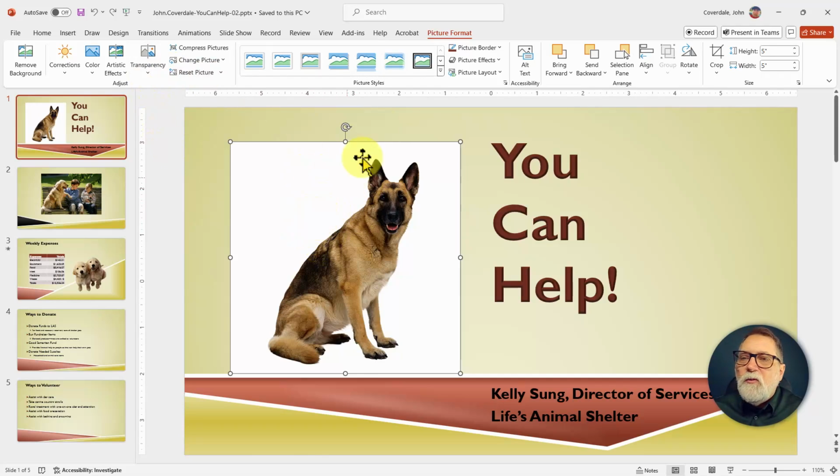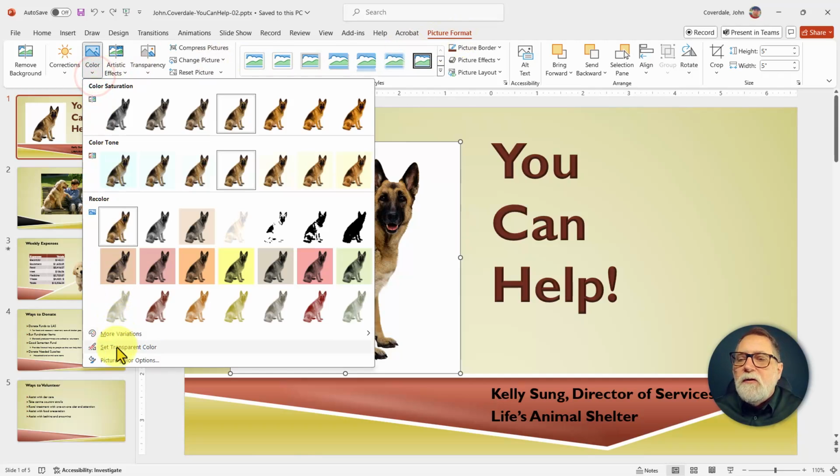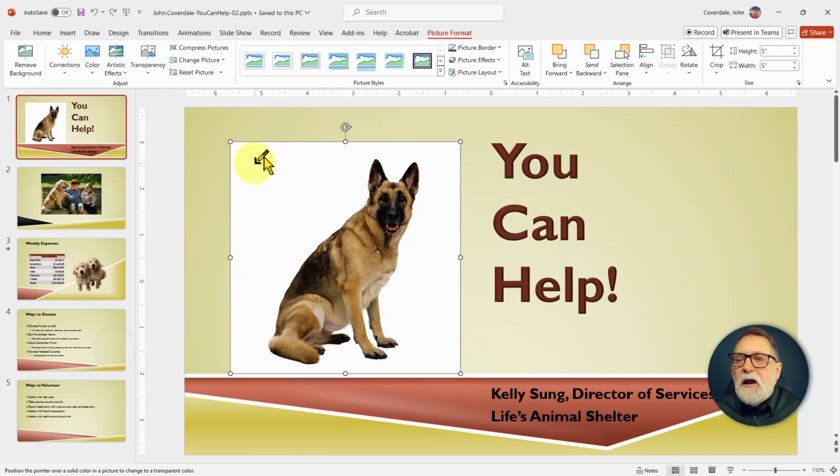Click the dog picture one time, go to the picture format tab, and under color, there's down here an option to set transparent color. Go ahead and choose that and then click. I would recommend clicking about where I'm clicking on this. Don't click too close to the dog. Click about right here for the grading to take place most accurately. What's going to happen is it's going to sample pure white as the color that it's going to make invisible.